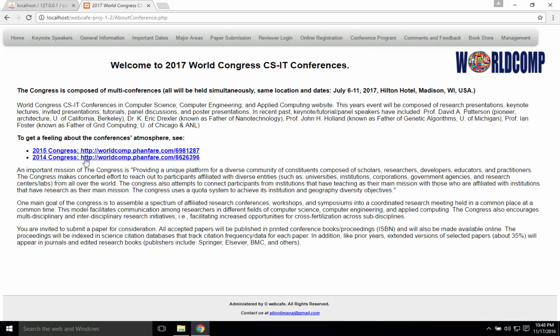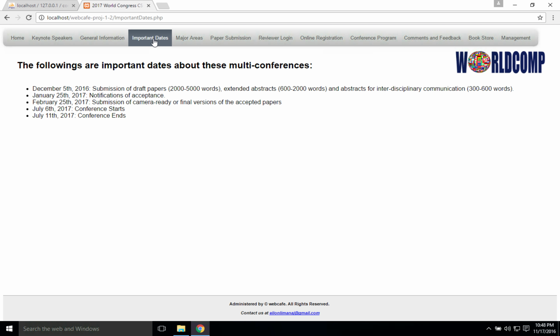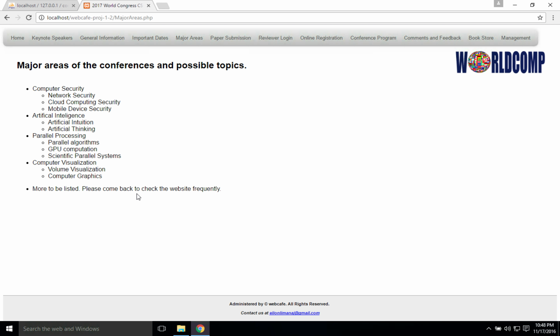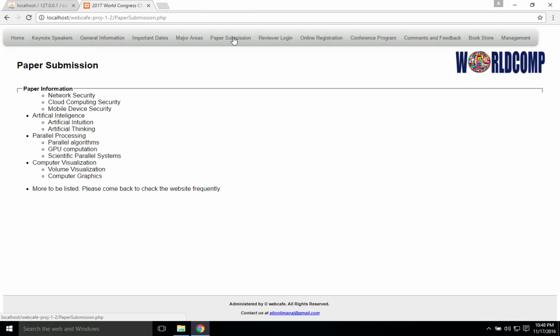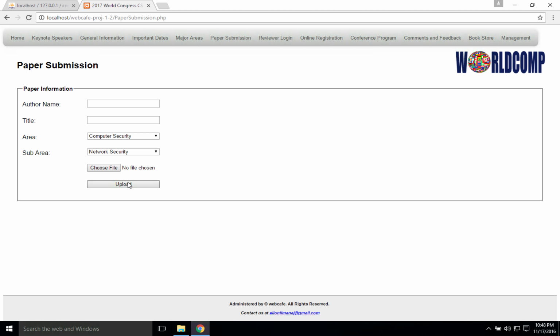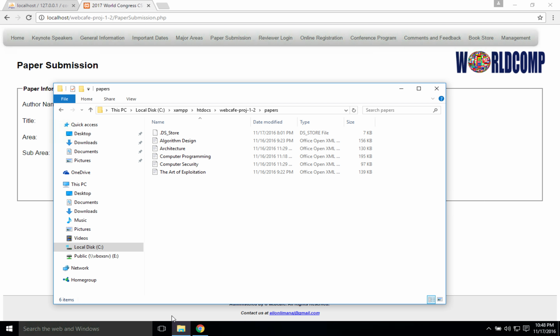So these are two links which will show the images of previous conferences. And then important dates, major areas, which are the areas and sub areas inserted in the system. Paper submission, so guidelines on how to submit a paper and call for papers. Paper submission, this will upload the file, as we said, to the papers folder.